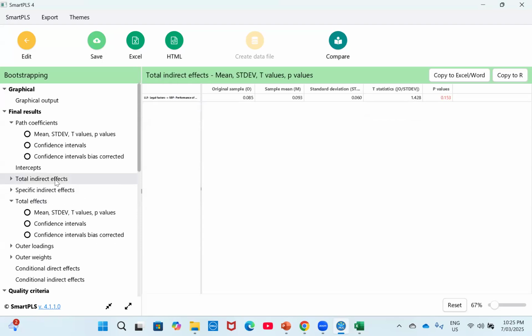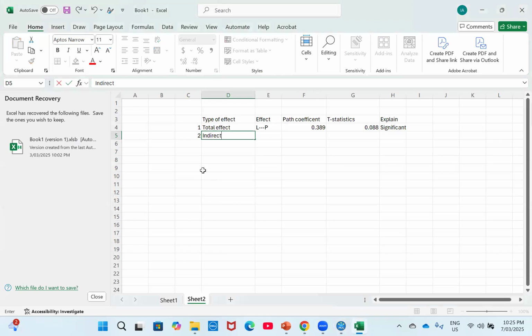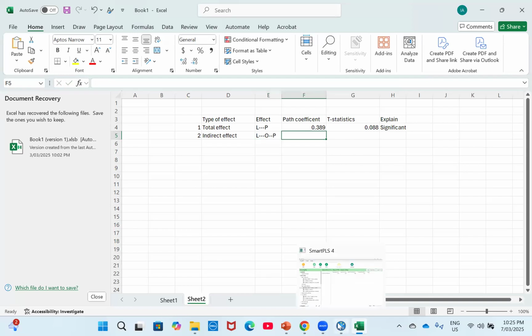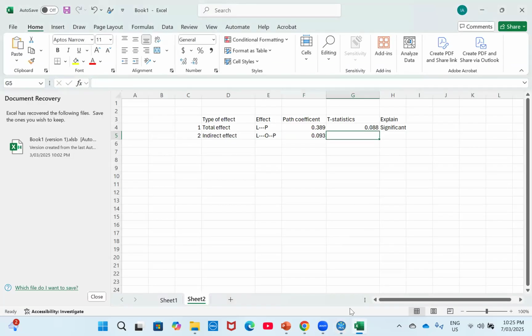The next effect that you have to look at is the indirect effect. With respect to the indirect effect, once again it is the legal factors going through the organizational factors to the performance. The result we are getting for that is 0.093, and the T statistic is 1.4428. Is it significant in this context? It's insignificant. But make sure when you run yours, it becomes significant. This one is just for presentation purposes.